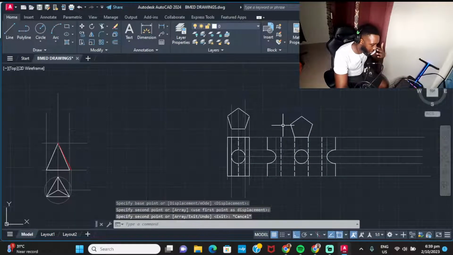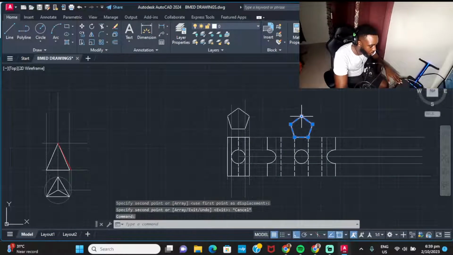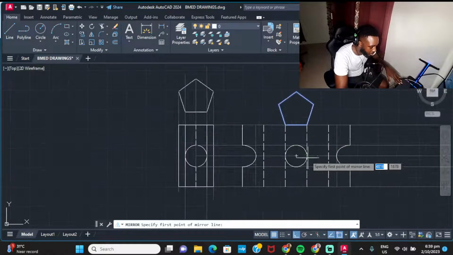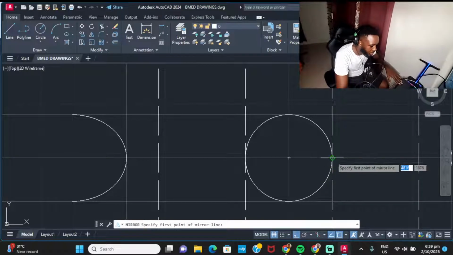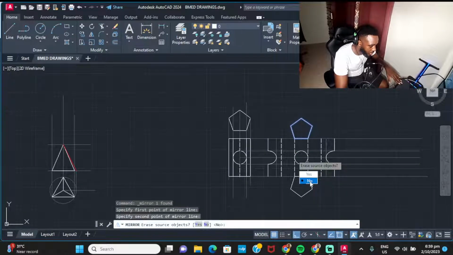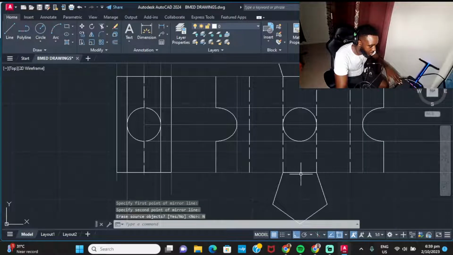Because it has a base, I am going to mirror this along the center line. So like this, like that. Erase source object? No, we want to keep the source object. So then we have this.